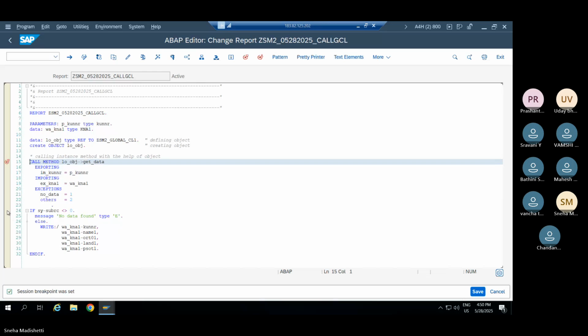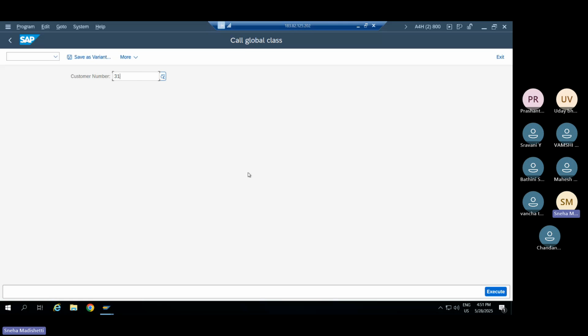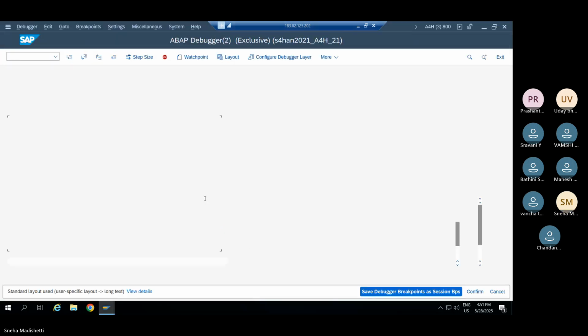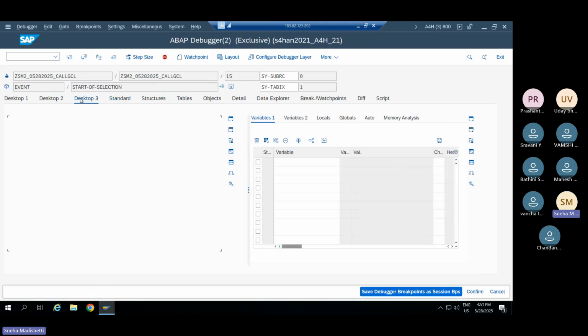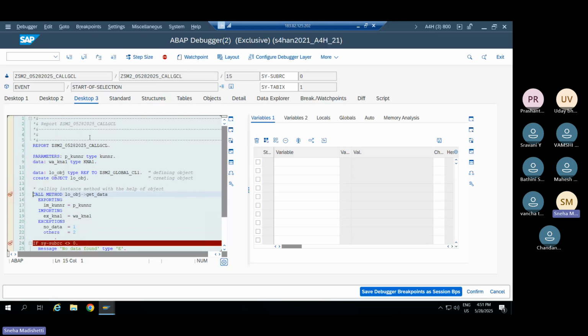Let's see in the debugging mode so that you will understand clearly. Suppose I gave 31 as input. So I'll choose desktop 3. I'll do F5 because I want to see the step-by-step process. Now we are in SE38 transaction code. If you see, the report name is there. So this I created in SE38.